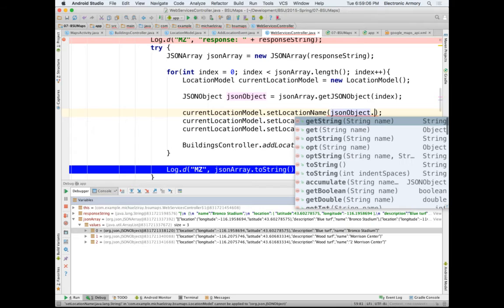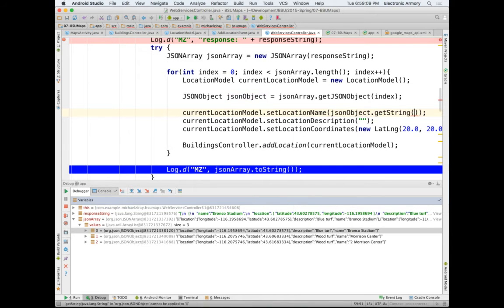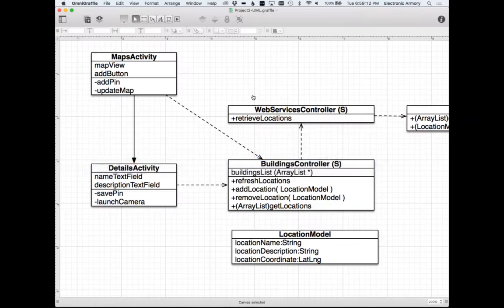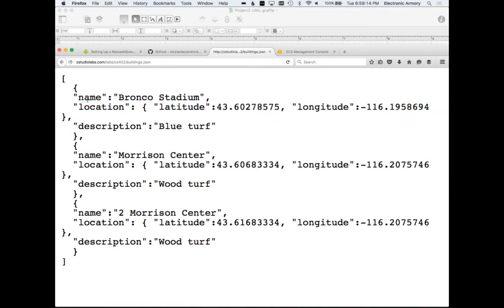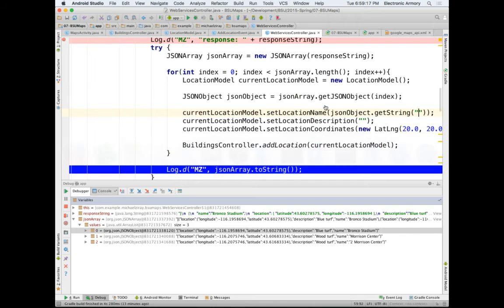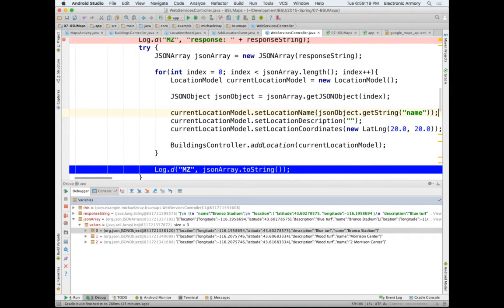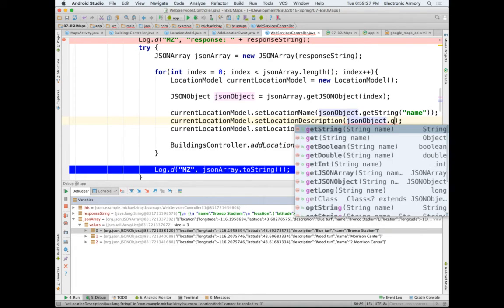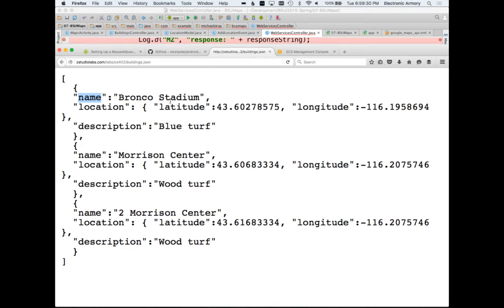So JSON object, get string, and the string is looking for a key. So let me go back to my keys here. This one's just called name. So I'm going to put a name there. And then set description is looking for a JSON object get string. In this key for the description, okay, this first one, what the? Oh, okay, that's the key for that. Sorry, the formatting was throwing me off.